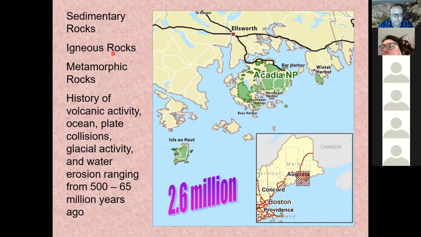Sedimentary rocks formed from a very, very early ocean environment. Igneous rocks, pretty much the same thing. It had some volcanic activity and some igneous activity during its early millions of years. And a lot of these rocks got changed by heat and pressure through collisions into metamorphic rocks. So all within Acadia National Park, you have volcanic activity, you have ocean, you have plate collisions, you have glacial activity, and water erosion going on. Quite a bit of stuff to see at Acadia.